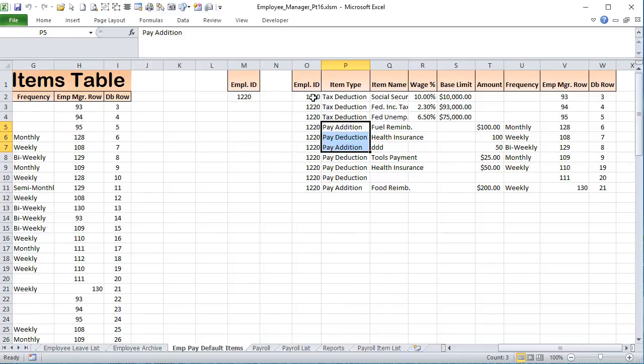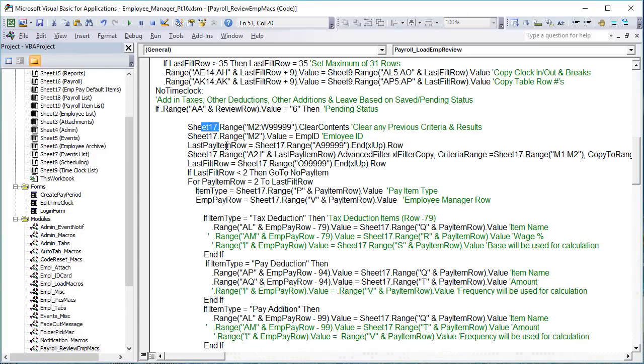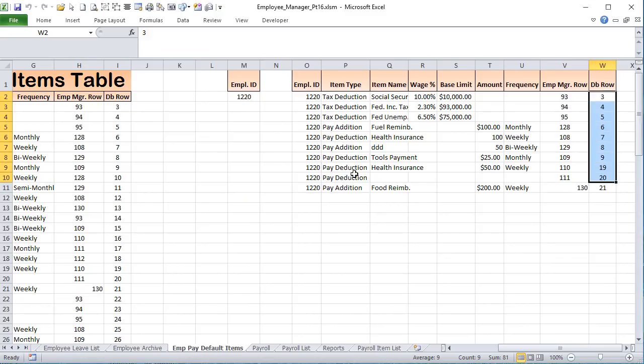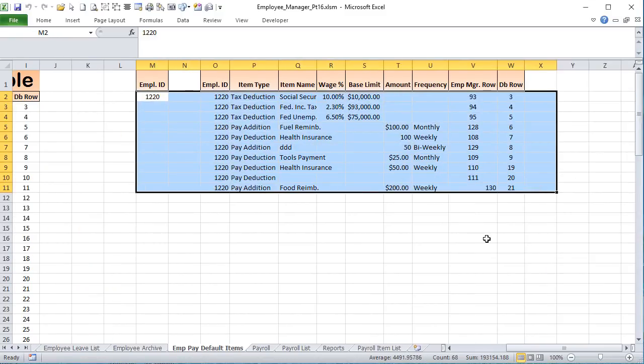So then what I'm going to do is run a for next loop. I'm going to start here and go all the way down, and based on the type here, I'm going to put it in specific places. And I'm also going to put it in specific rows based on the employee manager row so that they're in order. And of course, I need to know the database row. So let's continue on with our macro. We're going to clear the contents of sheet 17, just like we clear the contents of our advanced filter. I want to make sure that starting here at M2 all the way, I clear all that information out so that I can get ready for the next.